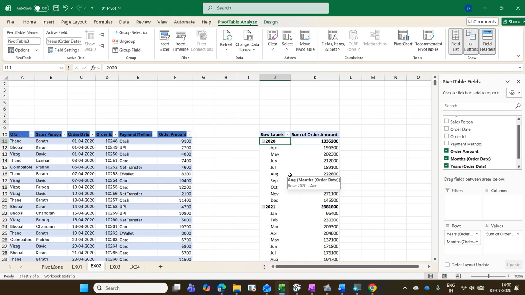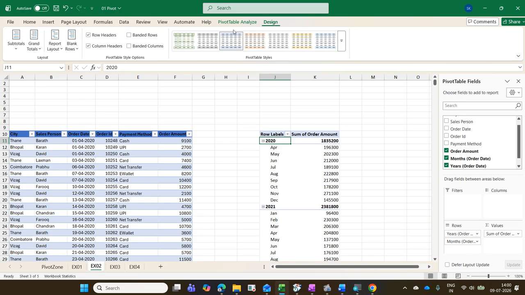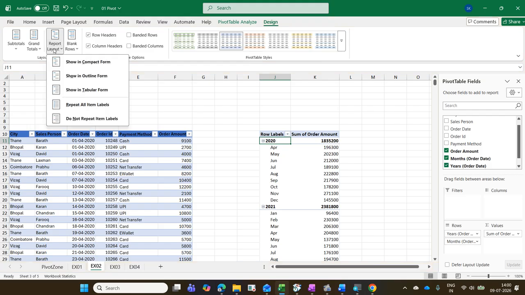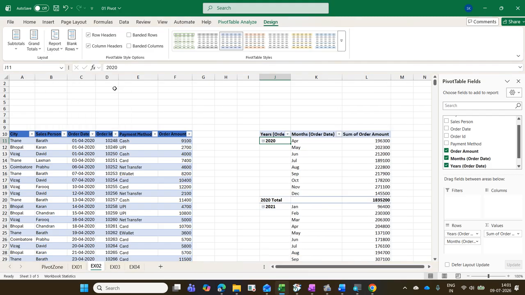Tabular. Design, then report layout, show in tabular form. So we got years in a separate column. We got months in a separate column. Still I'm not convinced. We'll see a better report. So we got year wise, month wise. First group it by years and months, then put it in a tabular form.